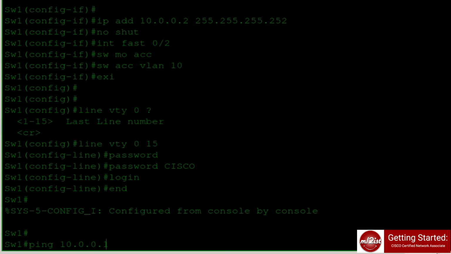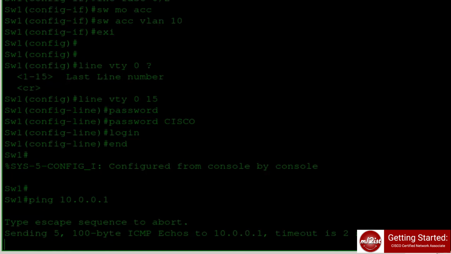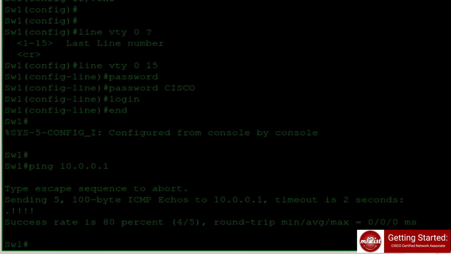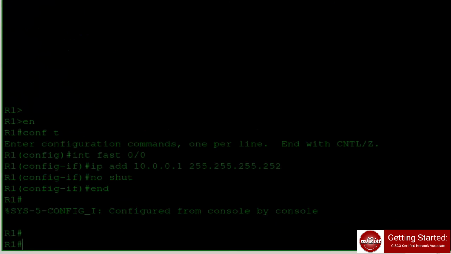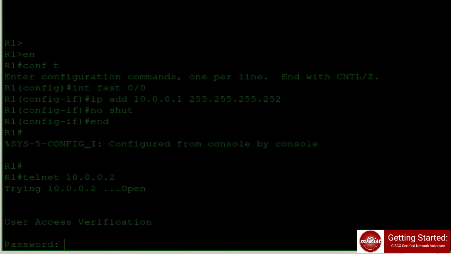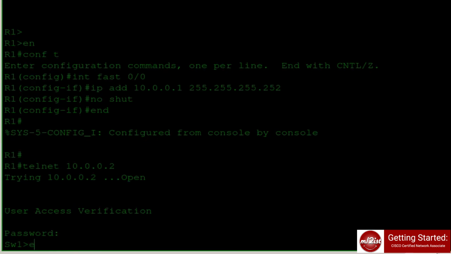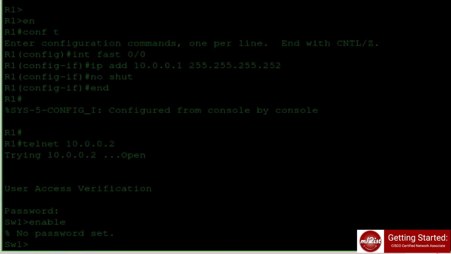Just check the connection's working first, which it is. Telnet to the switch, add the password, and we should get into user mode. There's no enable password, so we can't get into enable mode. And you can see this has become a trunk.